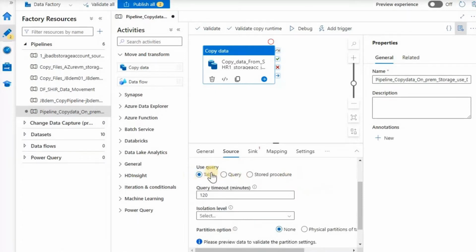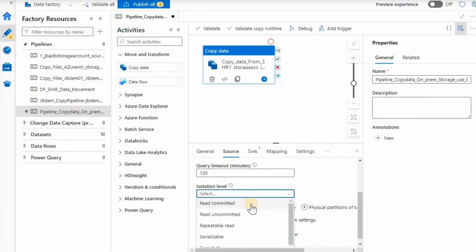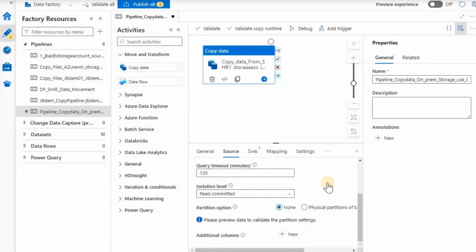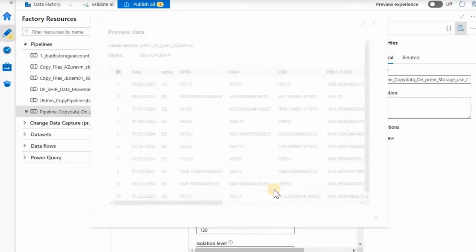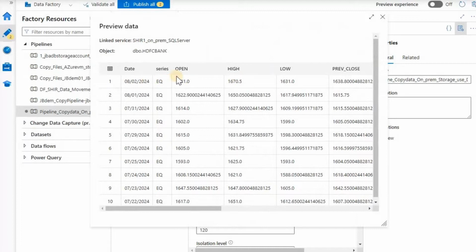Yeah, so for use query, I've used the table. You can also use a query if you feel like there are certain columns that are required, and also you can use a stored procedure if you have the business logic in a procedure. But I just want to move all the data, so I'm going to select the table here. Yeah, isolation, I will use read committed. Yeah, and everything else should be fine. If you want to look at the data, you can just click on this preview data. Let me do that once, and I'm able to see the data properly.